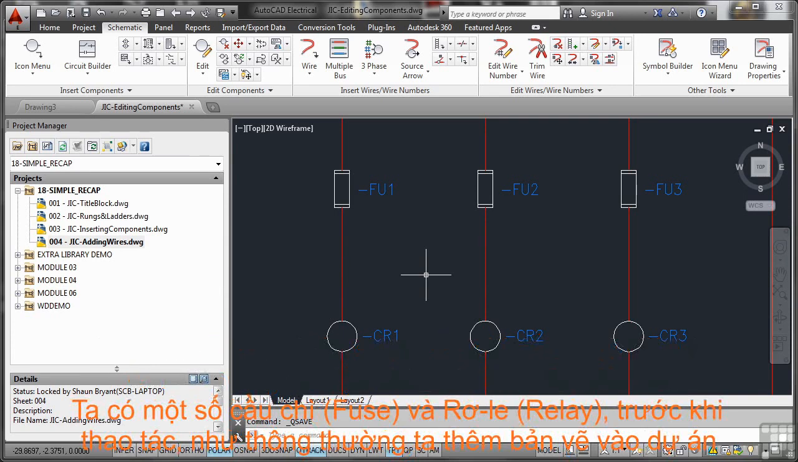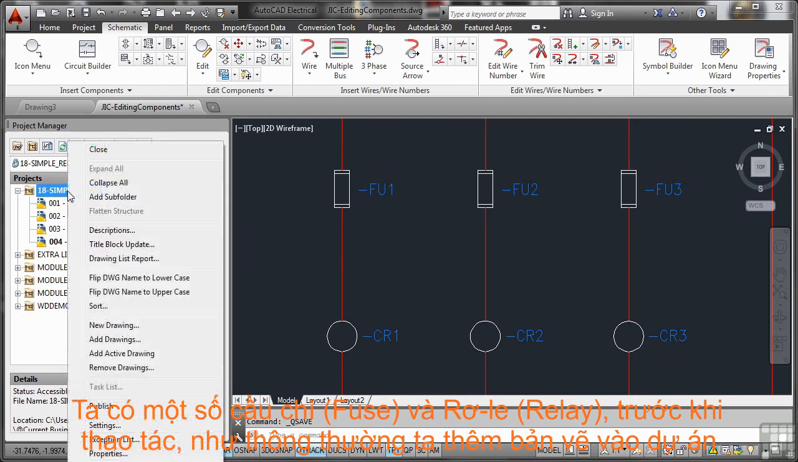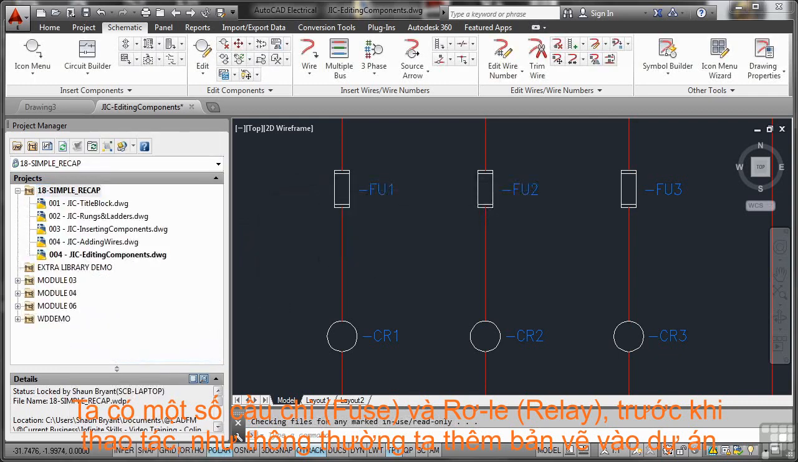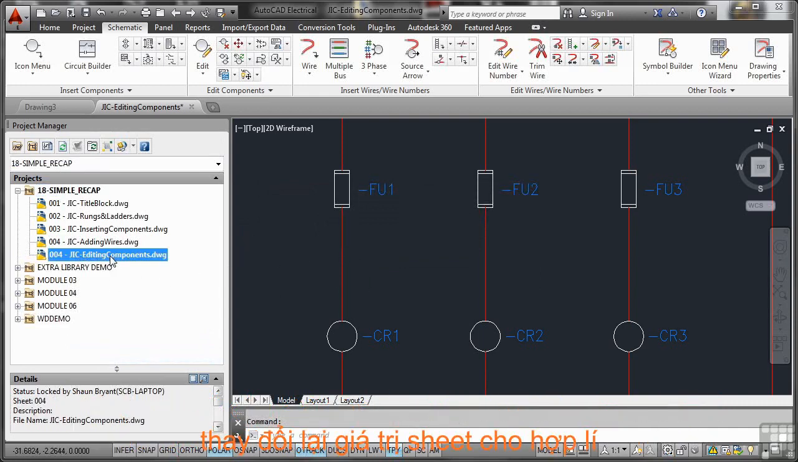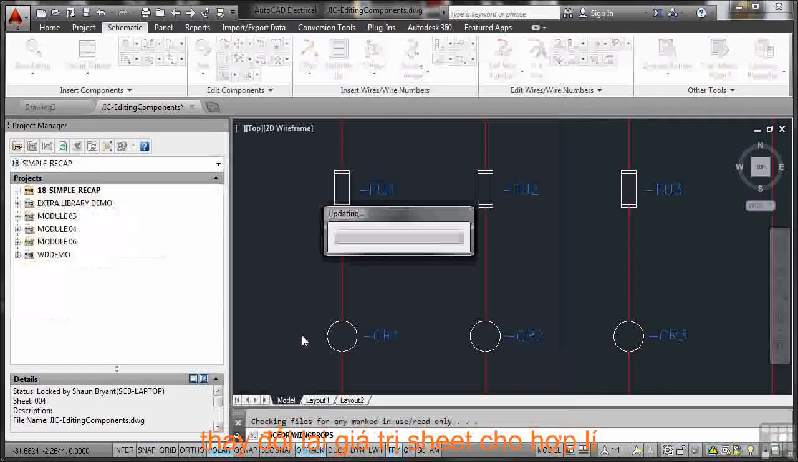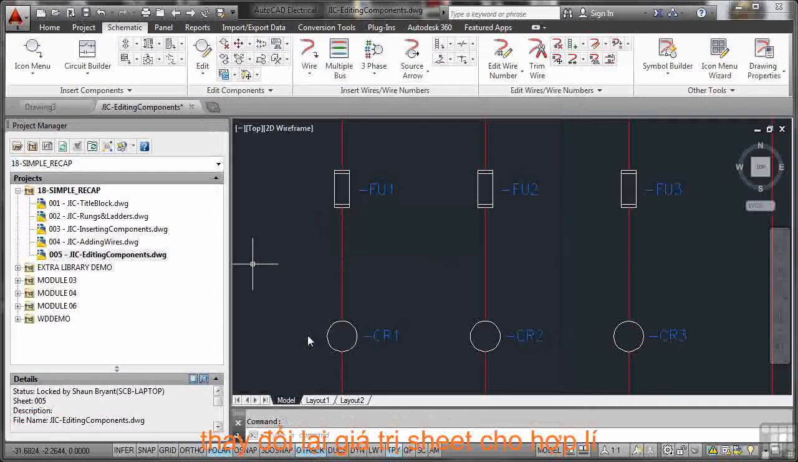So we've got the fuses and the relays on the screen, but before we do anything, as usual, select the project, right-click, add the active drawing, and apply the project default values. Again, make sure that you renumber your drawing so that the sheet numbers tally up. Nothing worse than having two sheets with the same number, adds to the confusion. Things are confusing enough without changing sheet numbers so that they're the same when they're two different drawings.